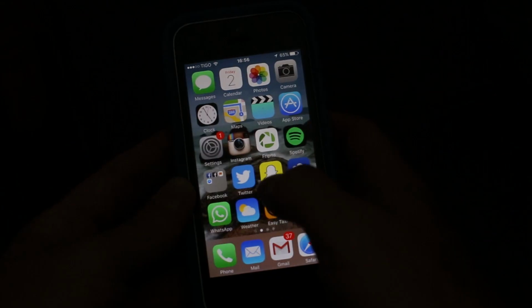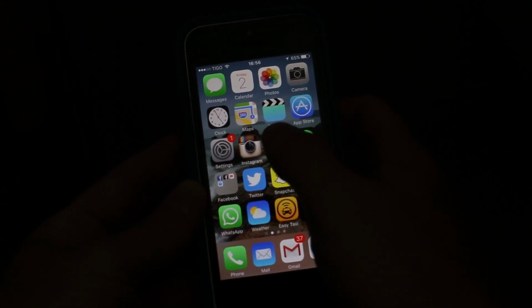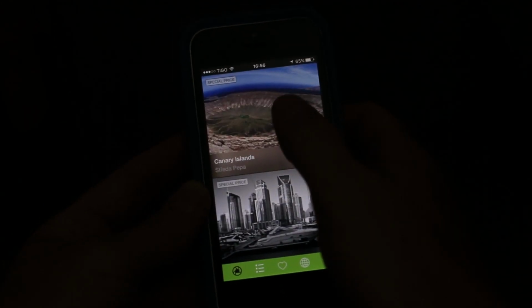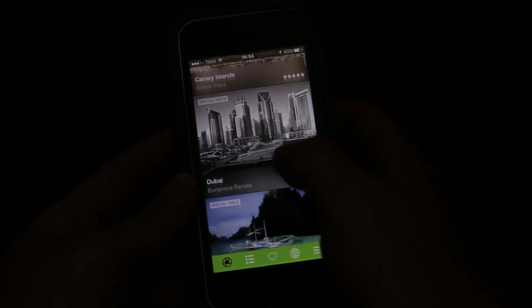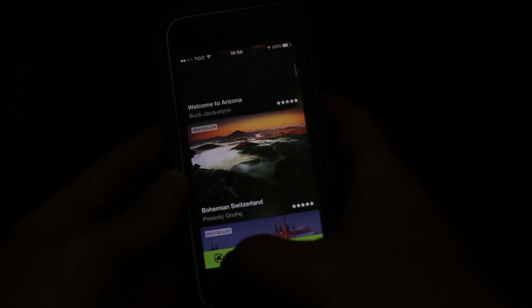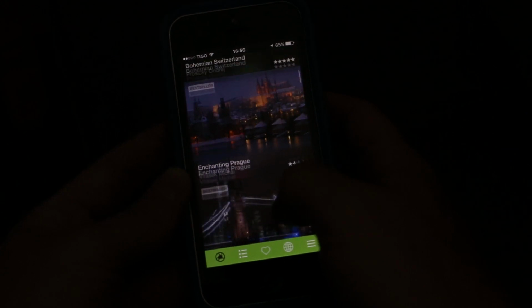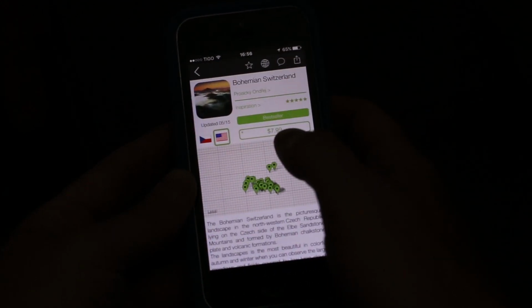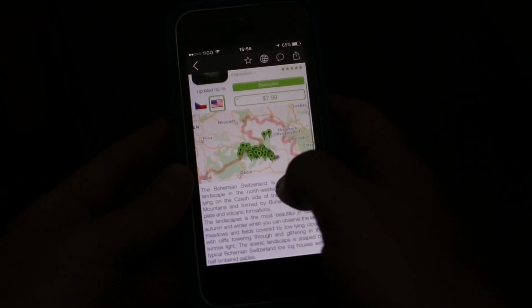So let's open up the app here and I'll show you what I'm talking about. On the front page here, on this little aperture icon, you have the main guides. So if we look here, we have Canary Islands, we have Dubai. These are the top rated guides. And if you were to click on one, so let's click on Bohemian Switzerland, it takes us to a preview of the guide.